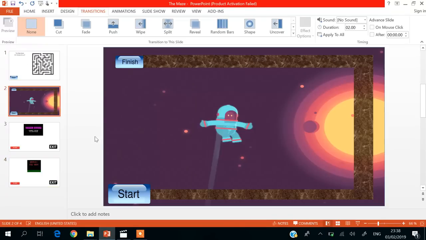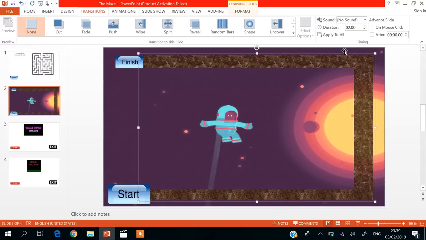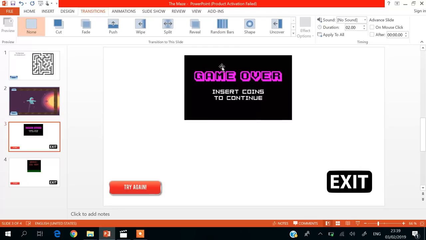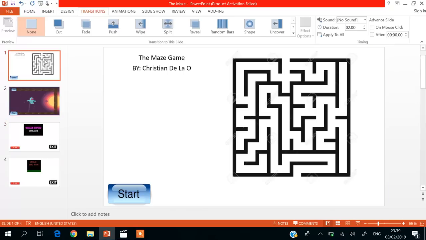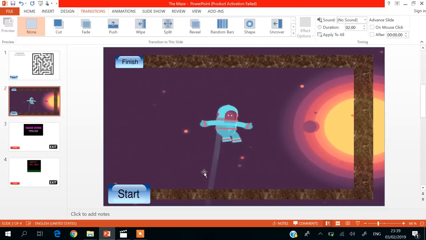Remember, you need to group your maze, then you have to insert a shape for the background, then replace the shape with the GIF picture, then insert your game over, your try again, and your exit buttons, your bravo, your try again, and your exit buttons. And I'm sure you're going to have fun doing these parts. So all that's left is the different objects flying all over the place. That's going to be done in the other set of videos.